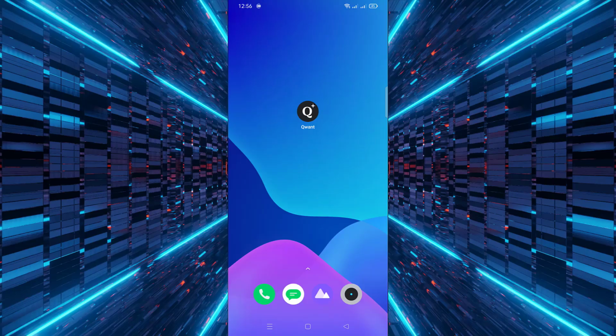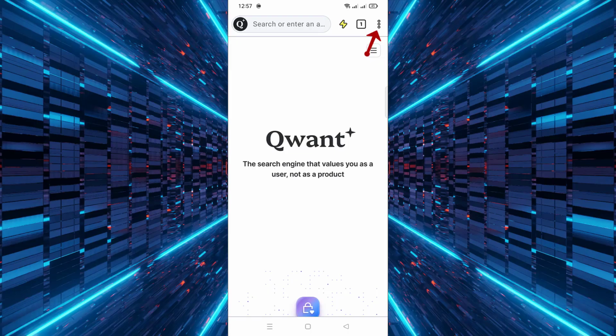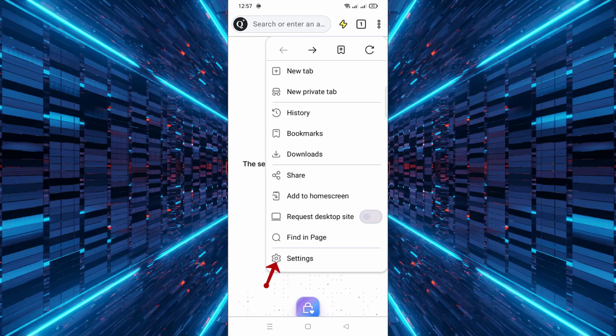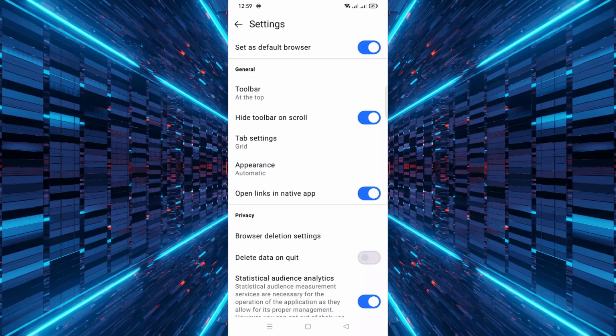First, open the Qwant app on your Android mobile. Next, tap on the three vertical dots located at the top right corner. Then, from the menu, click on Settings. At the top of the menu, find and tap on Toolbar.